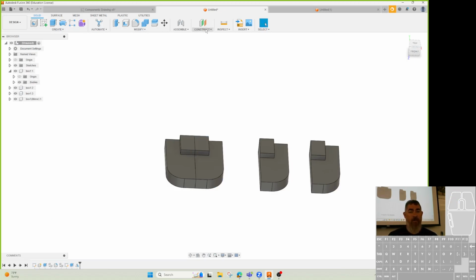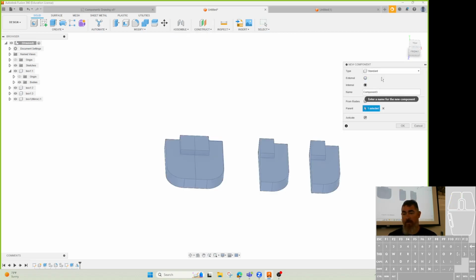So I can just go in here and go to symbol, and I can create a new component. The parent component is up here, that's good. I'm just going to call it box 2 and say okay. Internal means it's going to stay in this file, external means it's going to make another file for that. One of the benefits of Fusion is that we can do all the parts of the assembly in one file. So that means you can edit them all with each other.